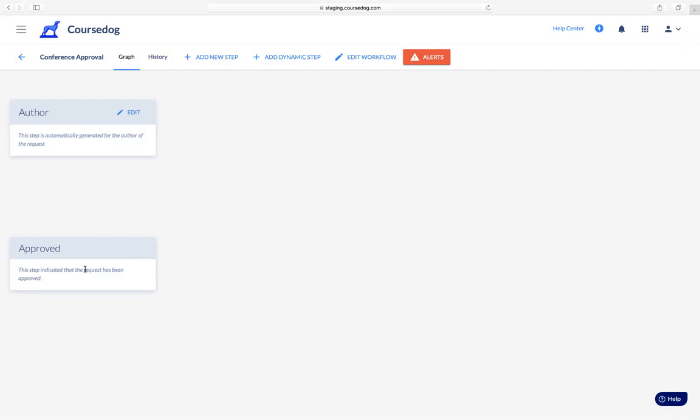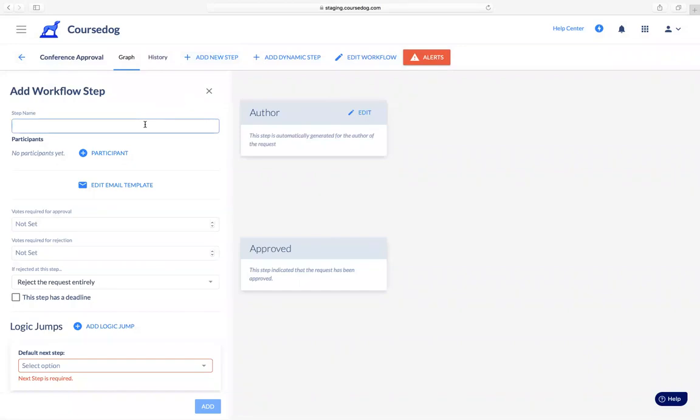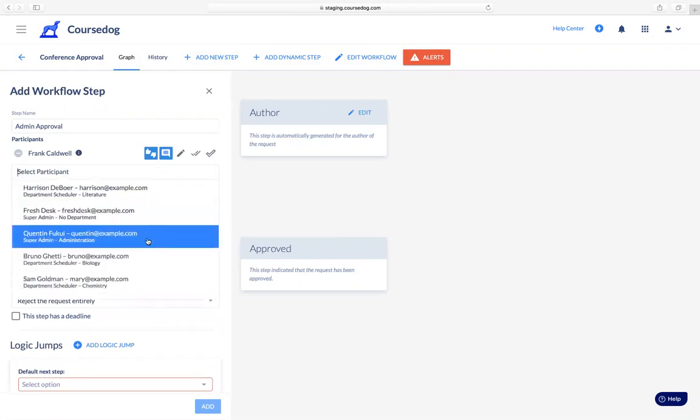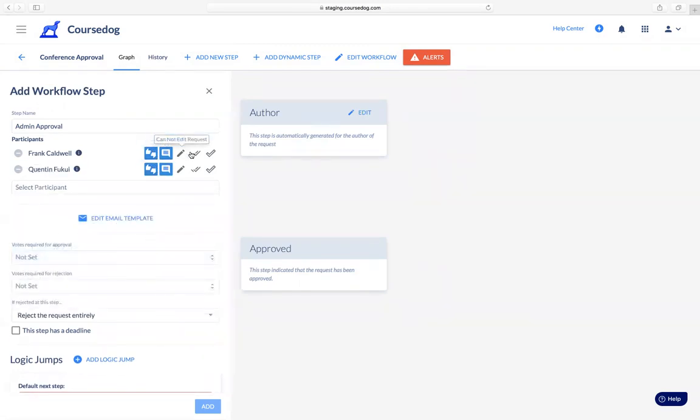Now, what we're going to try and do is create some steps in between to manage the event approval process. In order to do that, we can add a new step here. Now, let's say for this step, we want administration's approval. So we'll call it admin approval. You can add participants. We'll add Frank, who's part of administration, and also Quentin. And you'll see the 5 different options that participants have when they're interacting with this approval. They can vote, comment, edit requests, edit the workflow, and also force approve event requests. For now, we're going to leave them on can vote and can comment.